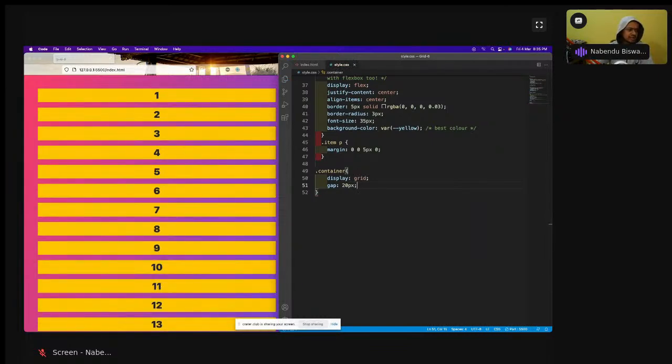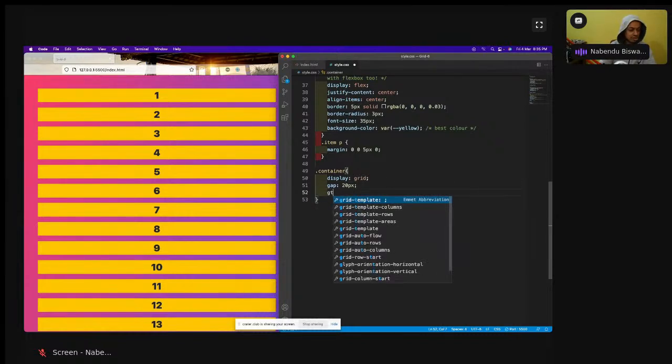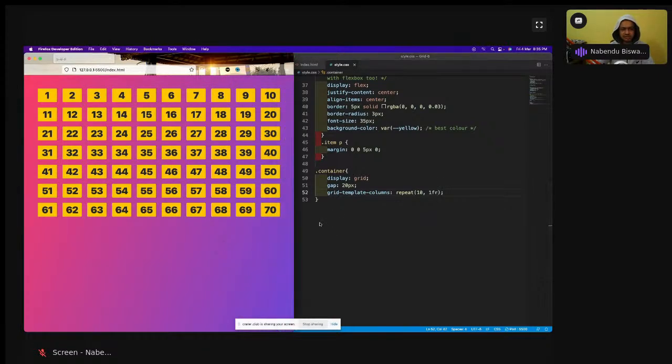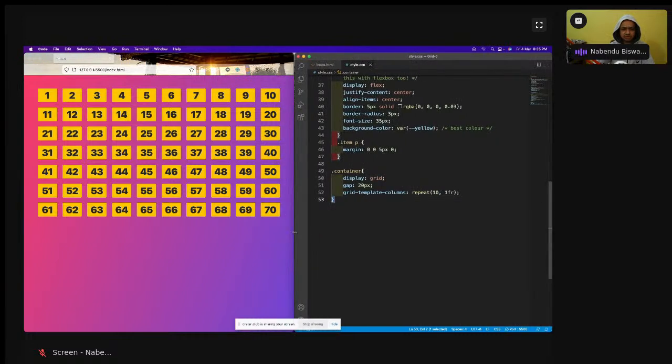Now we will add grid-template-columns of repeat 10, comma, 1fr. Save it, and it will be created like this. So this much is more than enough. It is creating like this, 10 of 1fr.